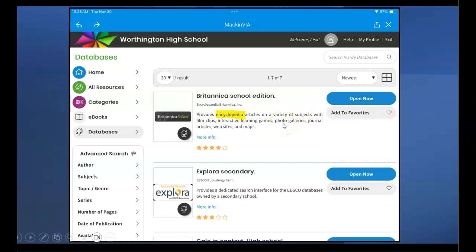This first one, Britannica, is an encyclopedia, and it'll have articles on a variety of subjects. You will have access to film clips, games, photo galleries, journal articles, websites, and maps. I really like this database because the websites have all been checked for reliability, so it takes you out onto the web with websites that you could use for research.